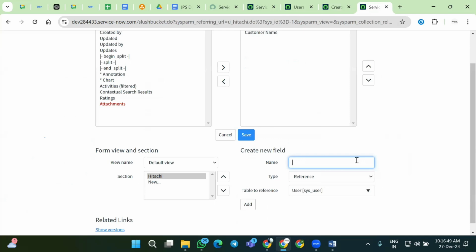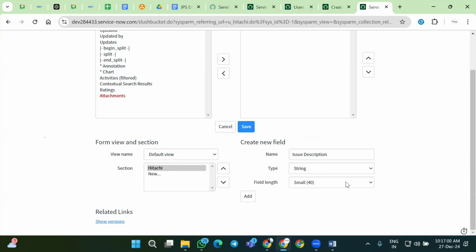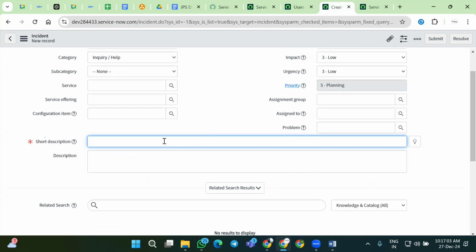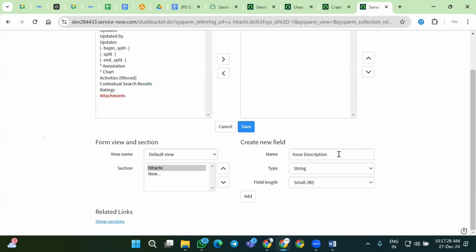String. Why? Because it should accept names, equals, and special characters, as well as numbers. Like when a message is pinged on the display, it shows something like this, and sometimes it shows an error. Whatever the display is reflecting, he can write those particular words here, right? So it should accept the words as well. That's the reason I will be taking String.